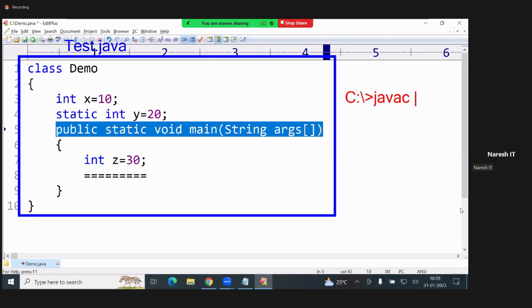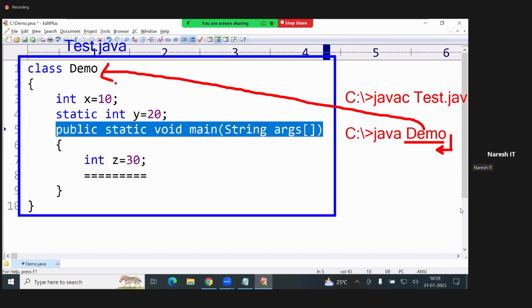C:/Java, javac test.java. How will you run? Java Demo. Java Demo or Java test? Java Demo. Okay. Now here, just observe, the file name can be any name, but you are running with the class name. Then what will happen? This Demo is nothing but this Demo.